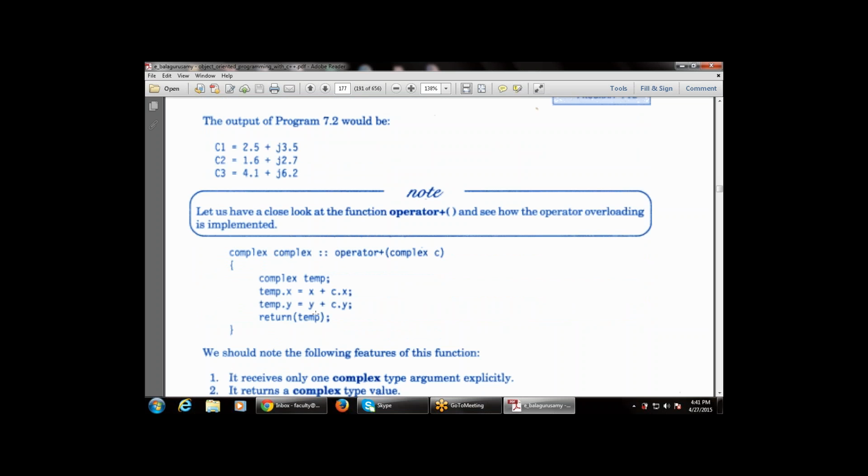So this is the operator overloading definition. Complex is the name of the class, then the scope resolution operator, then operator plus, with a complex c argument. Then complex temp; temp.x equals x plus c.x, where the dot operator is used to access the value. Then temp.y equals y plus c.y. Then there is a return temp, which means returning the value of temp.